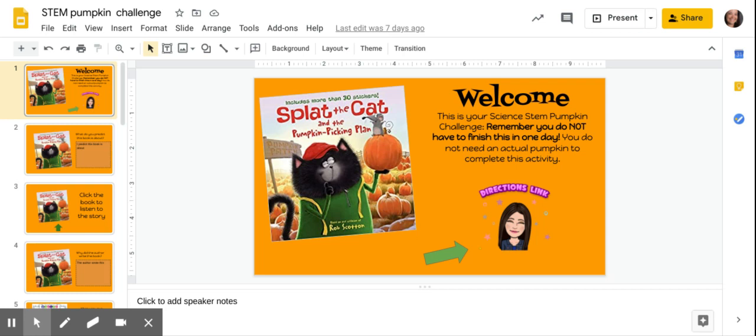Hey guys, I'm going to start the directions today for our Science STEM Pumpkin Challenge. Remember, you do not have to finish this in one day. You do not need an actual pumpkin to complete this activity.